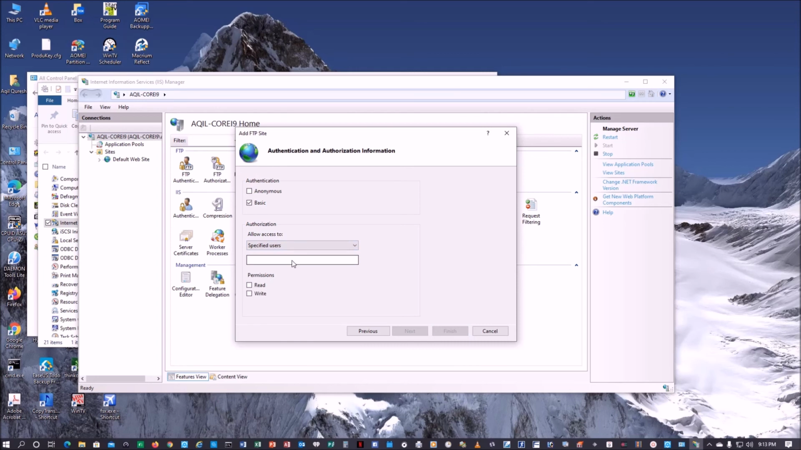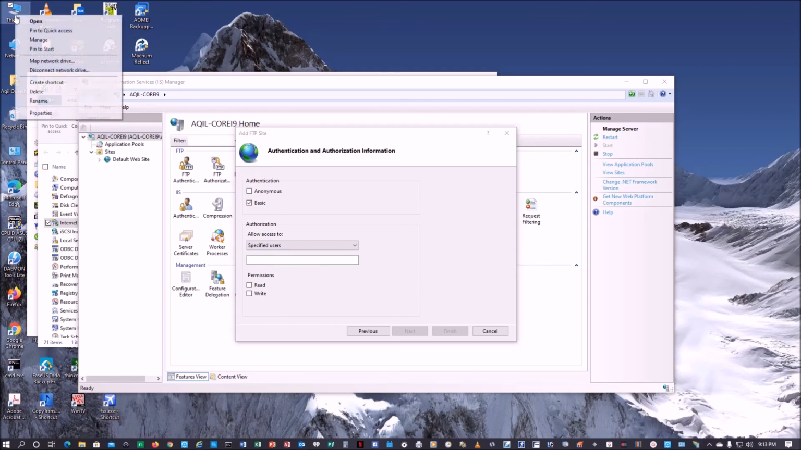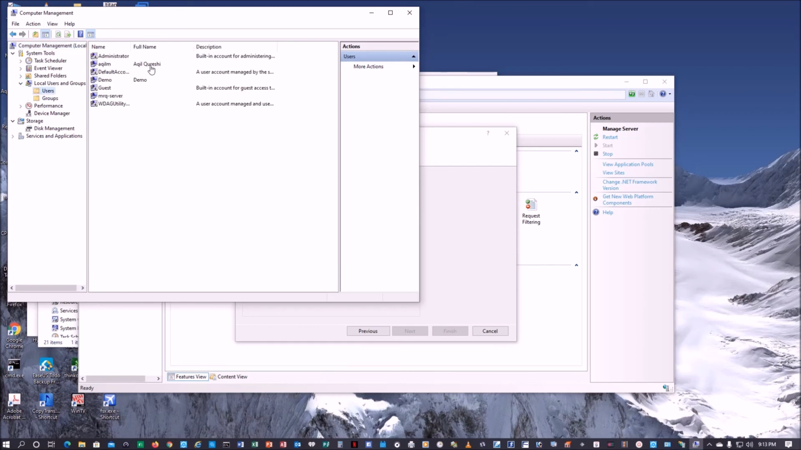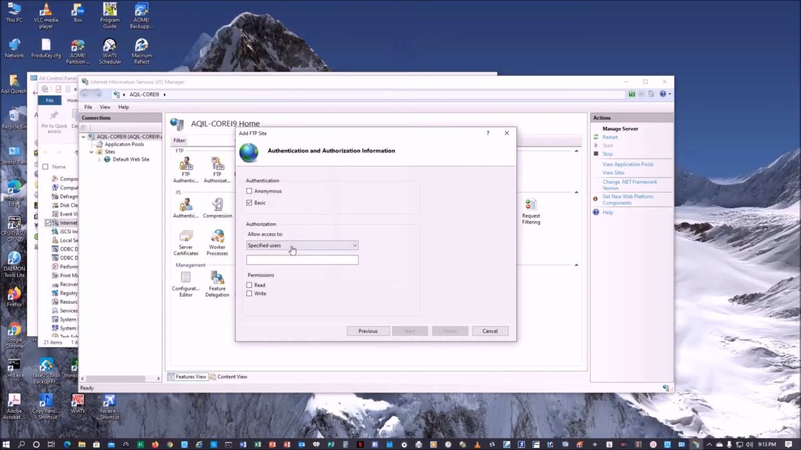Who's a specific user? Well, whomever is the computer administrator. Right now, there are different ways of checking it, but I'll click on This PC, left click on Manage, then expand Local Users, and left click on Users, and this is where you'll see, in my case, my name, and whatever your name is, it will show up here. So we'll type in Qureshi, and the permission read and write, and finish.